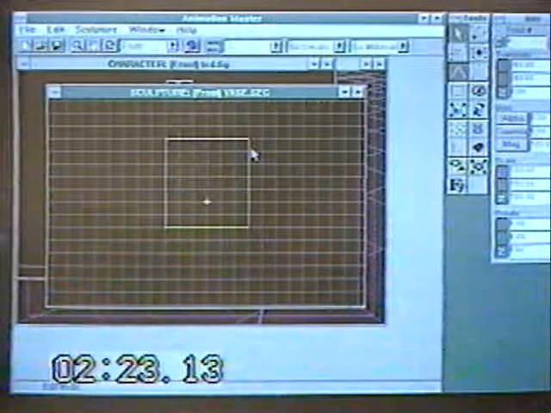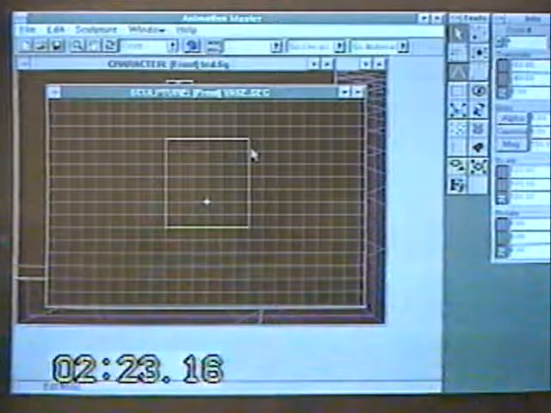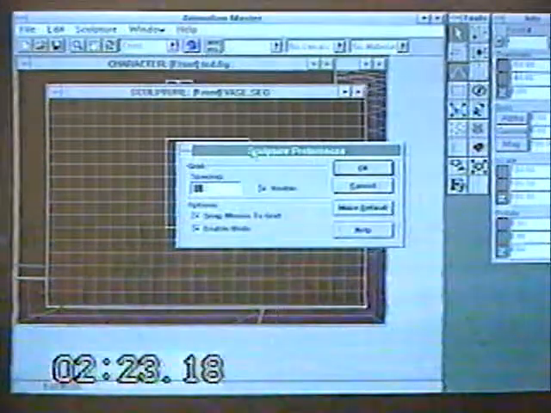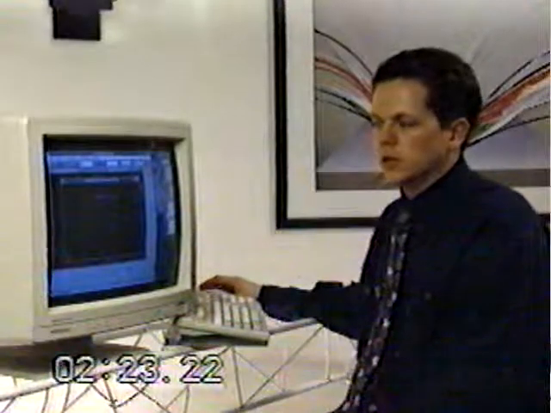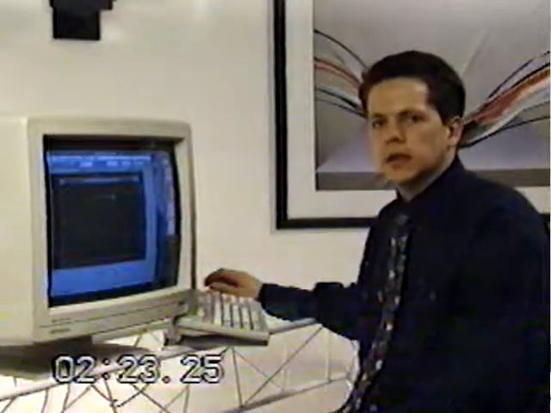The grid is also handy for measuring, since you now know that in your preferences you set your grid to be 20 units for spacing. You know that each one of these is 20 units. And if you're trying to make something to scale, that comes in handy.